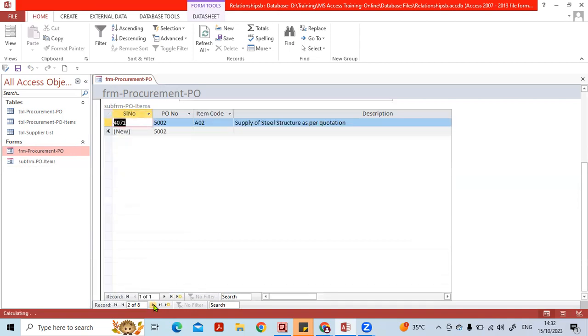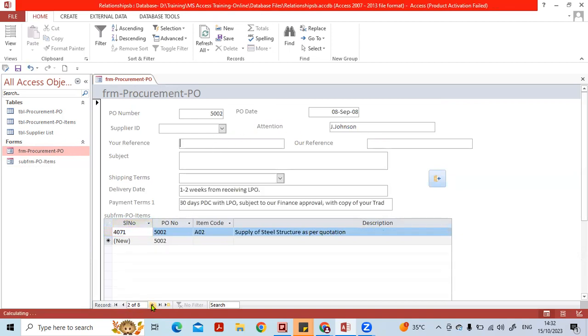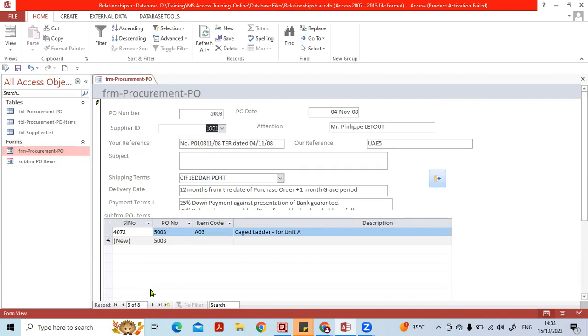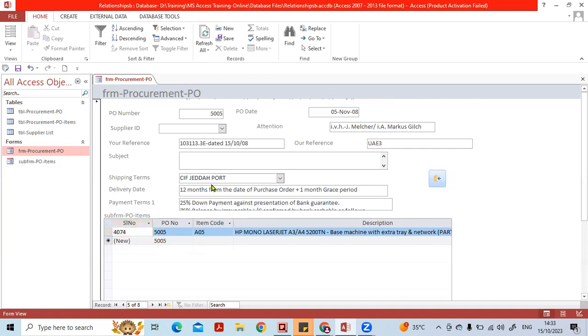Go to next record. This is 5001. So let us take now the next record, 5002. Let us select same supplier. Okay, go to 5003. Say we take another supplier ID. For each PO, you can select the supplier. We need to have a supplier. So let us select, each PO has got a supplier.